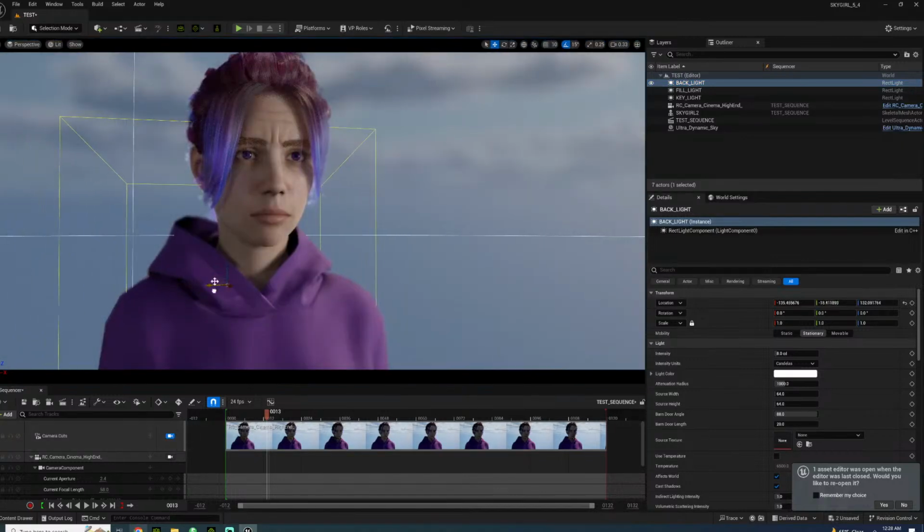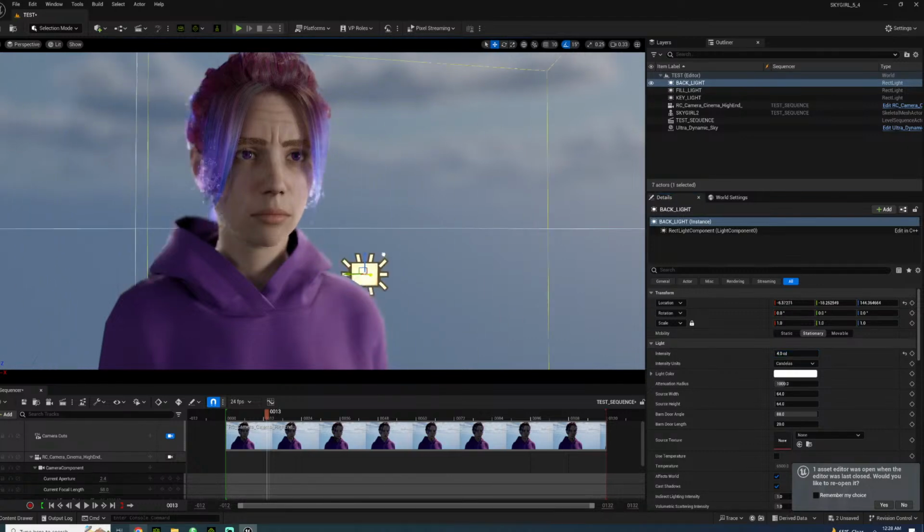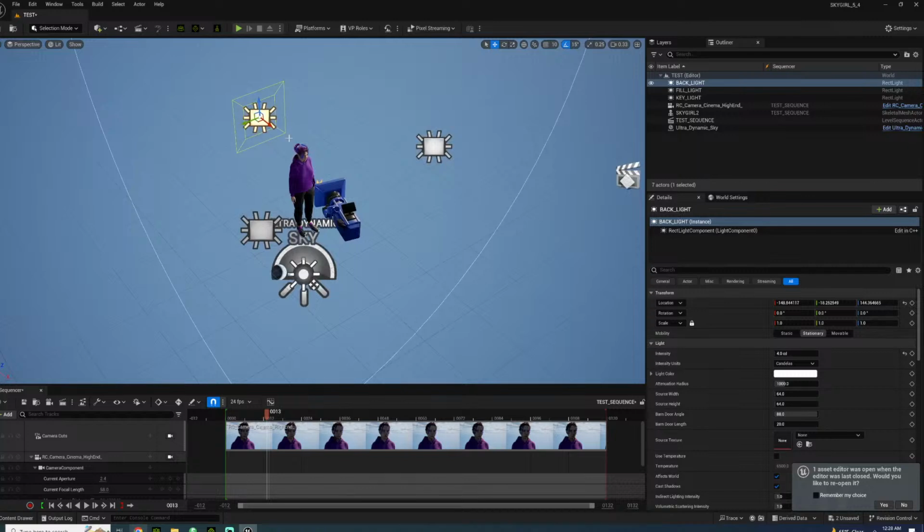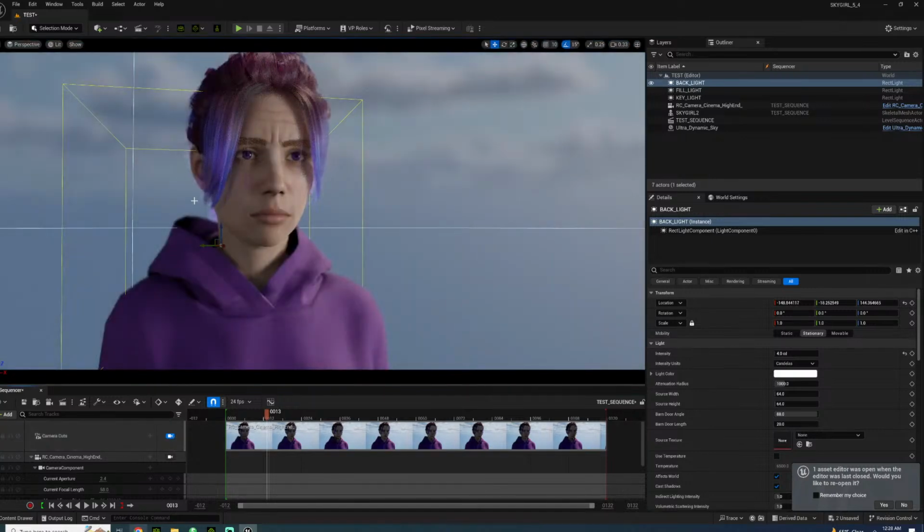So you want this little ring around the character. What it's going to do is add depth to your character. Key, fill, and back. Now it's going to mess with her hair, but that's okay. But yeah, that's your standard 3-point lighting system. You want a sharp key, fill to eliminate the shadows, and a backlight.